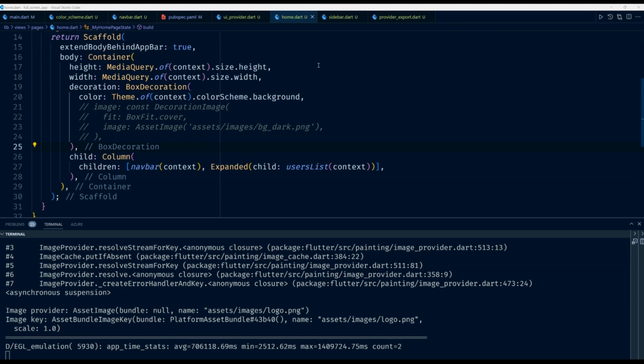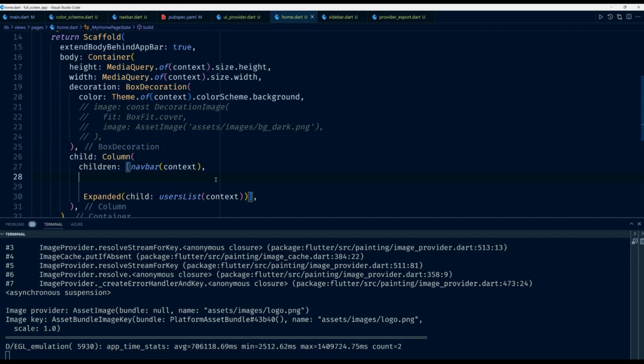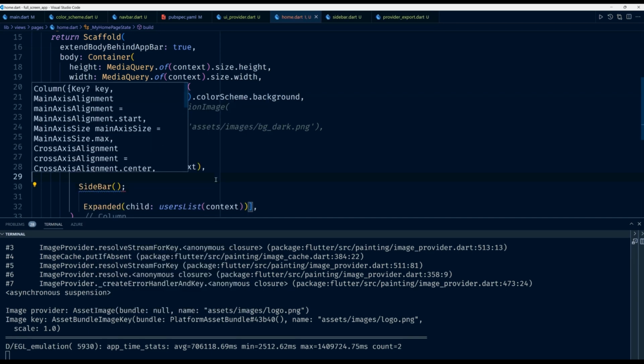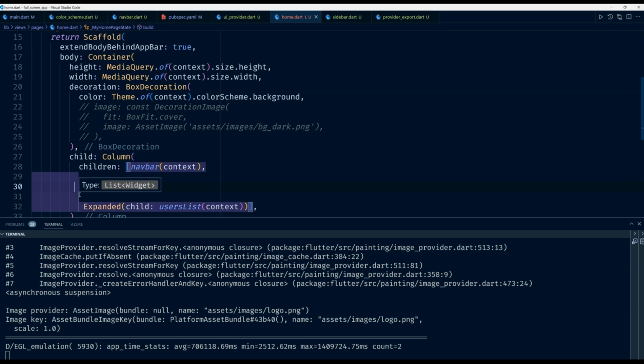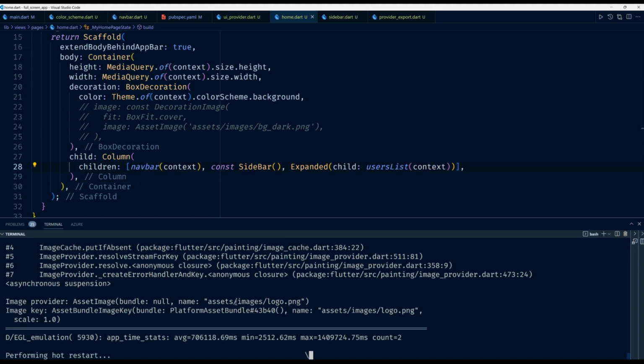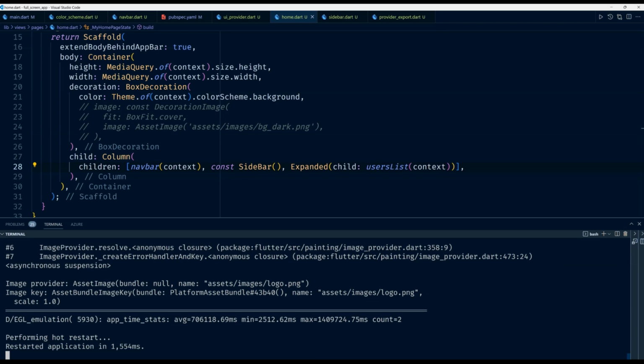In our home screen, remember we already brought in the navbar and the users list. And now here in between, I'm just going to bring in the sidebar. So I'm just going to say sidebar like that. It's going to complain, and I'm just going to say const. And this token should be a comma, of course. So I'm going to save that. Go ahead and restart the application once more.